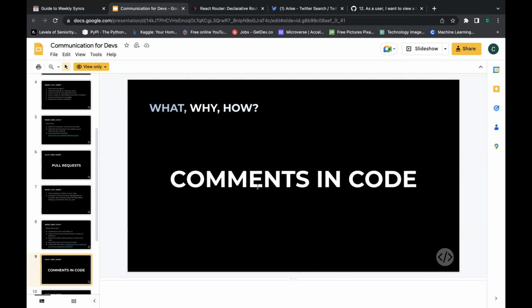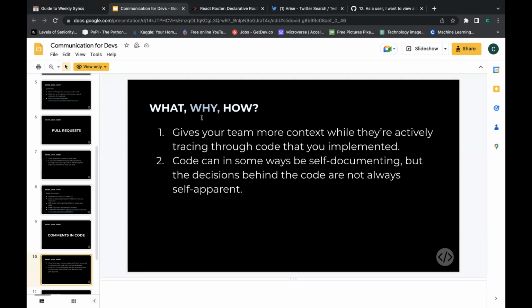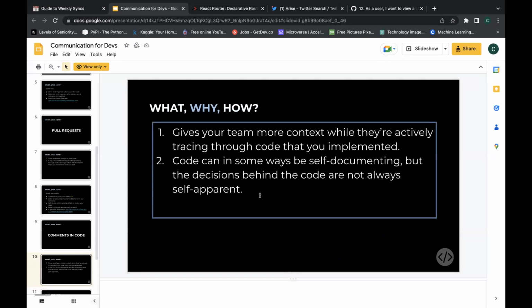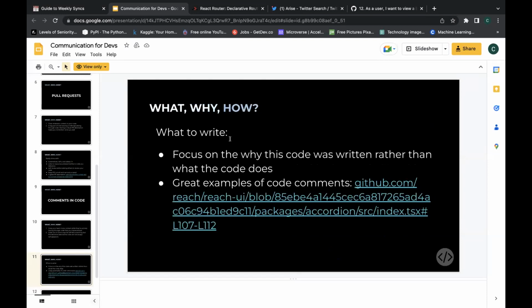So another way devs communicate is comments in code. It gives your team members more context while they're actively going through code that you implemented. Code can in some ways be self-documenting, but the decisions behind the code are not. That's why we need comments in code. And then how: you focus on why this code was written rather than what the code does. Developers can easily know what it does, but why you've taken that approach is what someone would want to see in the comments.